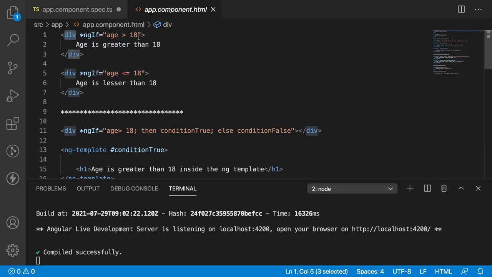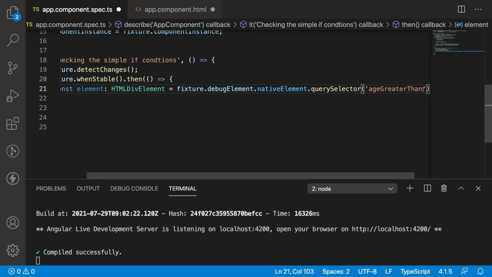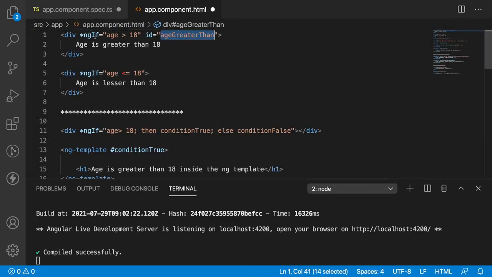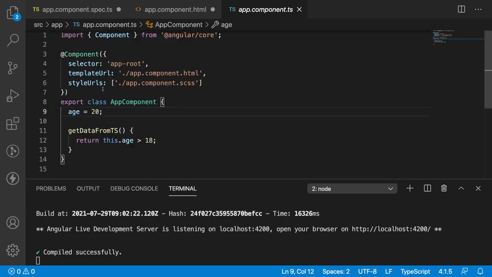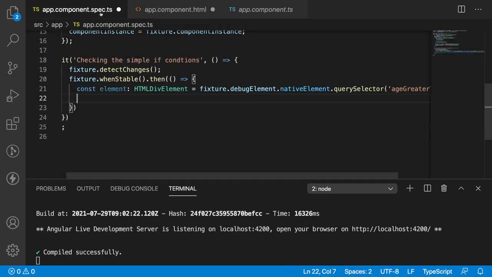So I need to define an ID here. Let me define an ID: id equal to age-greater-than. When age is greater than 18, I want to use this ID. Let me copy this ID and pass it here. Before going to that, what is the default value of this age? Go to the TS file. Age is 20. That means 20 is greater than 18, so this particular div should exist in my DOM. Let me check that.